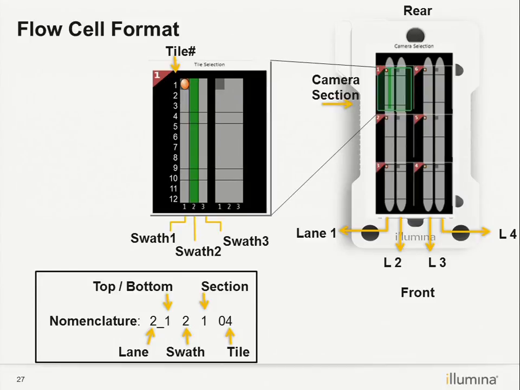So if we magnify the flow cell like this, we can subdivide the flow cell into 6 camera sections. Section 1, 2, 3, 4, 5, 6. Okay. And each section, you can subdivide it into each lane. So this is only lane 1 and lane 2, okay, from here. And each lane will subdivide the areas into 3 swaths. Swath 1, 2, 3, and each swath will subdivide into 12 tiles. Tile 1 to tile 12.